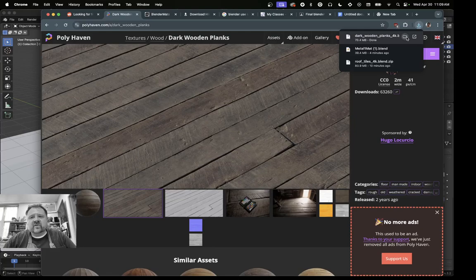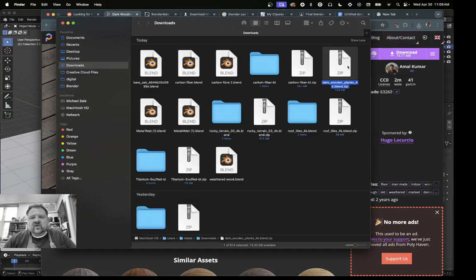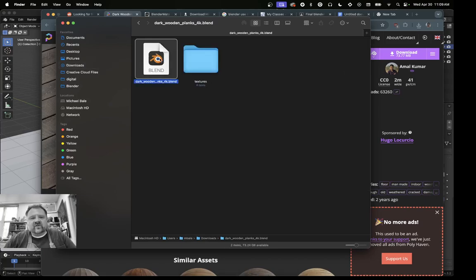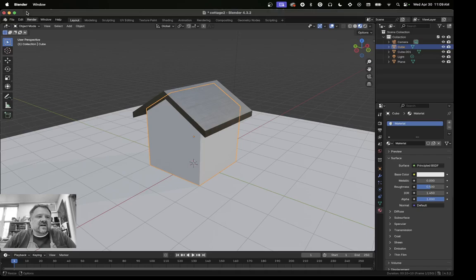If I click the little folder right here, it'll open, and you'll see right here is that file I just downloaded. But you'll notice this is a zip file. So before I can use this, I have to double click it, which will then open the folder right here. And if I go into that folder, you'll see I now have my blend file right here. Okay, so this one's called Dark Wooden Planks with a blend extension. All right, so back to Blender.